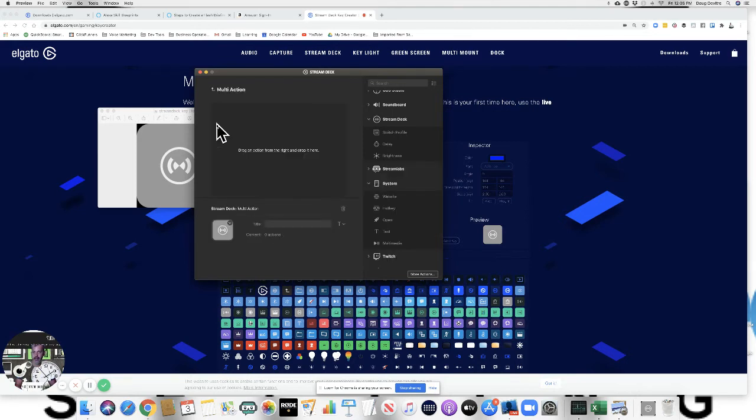So now that I have this in here, I'm going to want to add in actions. It says drag an action from the right and then drop it in here. So here's why I would add in a website. If I want to open up 4 websites all at the same time, each taking me to different tabs inside of the browser, you have that option too.